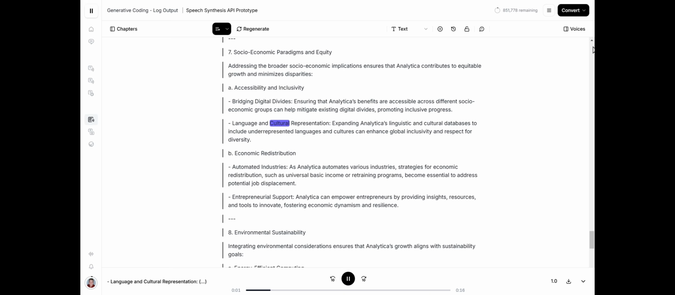Language and cultural representation. Expanding Analytica's linguistic and cultural databases to include underrepresented languages and cultures can enhance global inclusivity and respect for diversity. B. Economic redistribution. Automated industries. As Analytica automates various industries, strategies for economic redistribution, such as universal basic income or retraining programs, become essential to address potential job displacement.